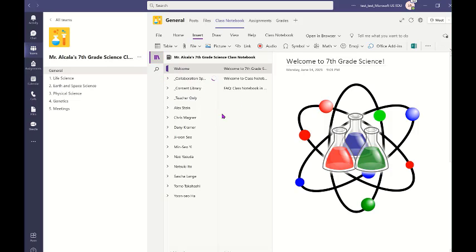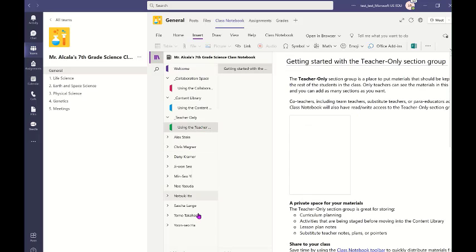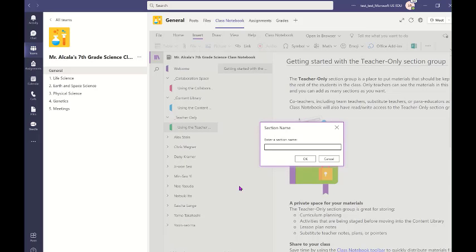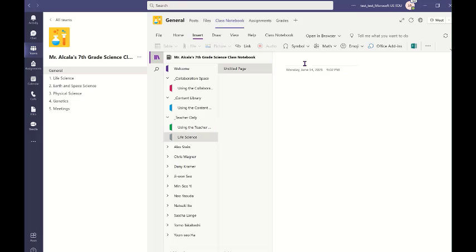The collaboration space is a place where students can work together. The content library, as I said, is read-only. The teacher-only section is a great place for you to build content. So I could add a new section and name it Life Science. And from here, I could build out my pages. And then when I'm ready to share with students, I can do that. And then my students already have all the sections created, and they would be able to go in here and take notes and add information as we progress.